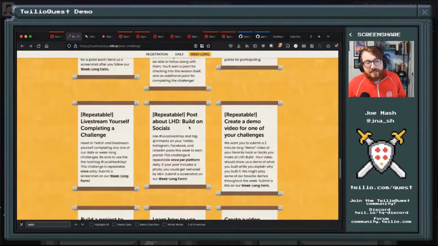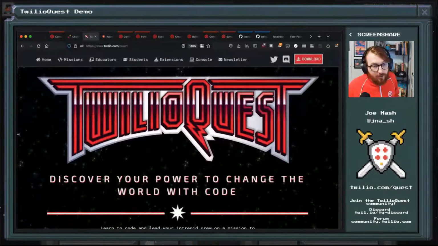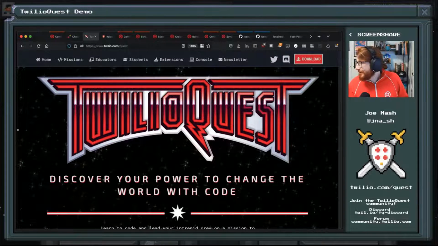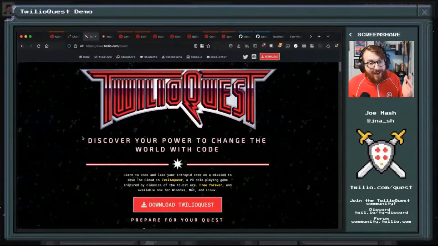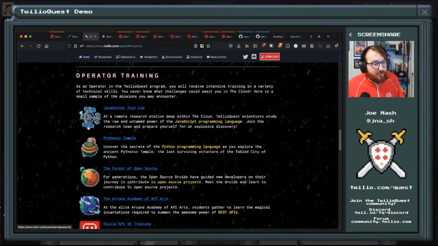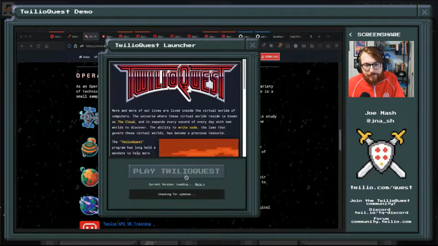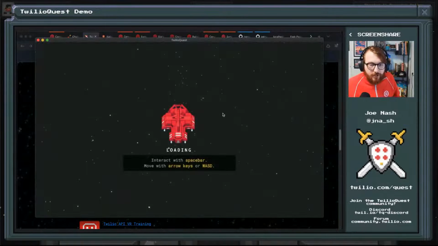The daily challenges coming for the rest of the week will be based on Twilio Quest. A bunch of people in chat were saying that they didn't understand JavaScript or they were new to JavaScript. Twilio Quest is our educational video game that helps you learn to code, and it has missions on JavaScript. So you can learn JavaScript through a game. It's a really fun way to learn. I'll spin it up right now and show you.